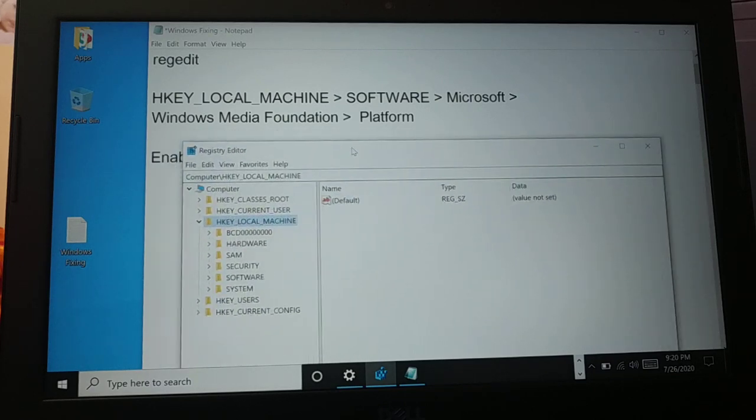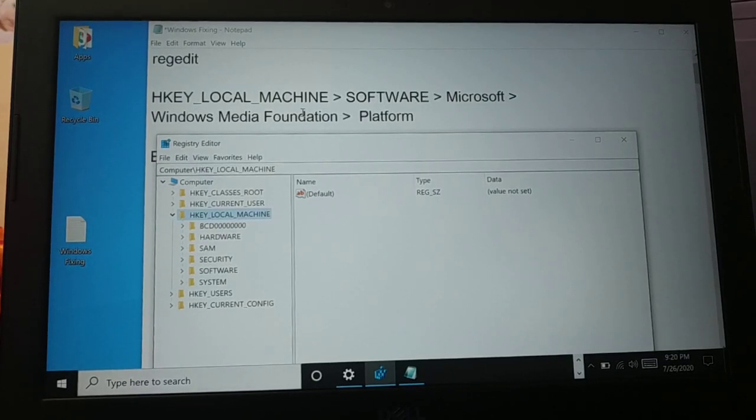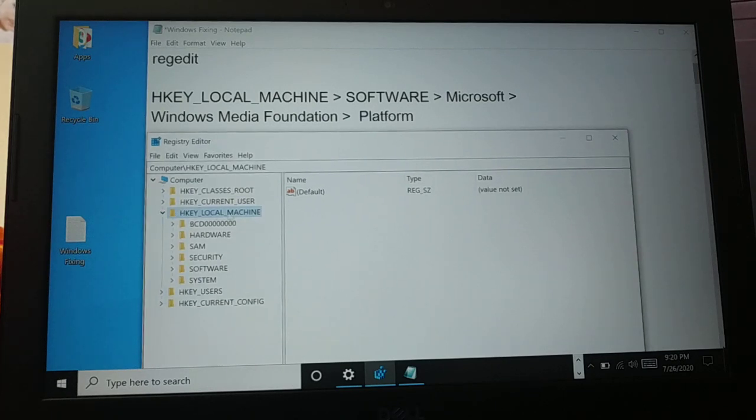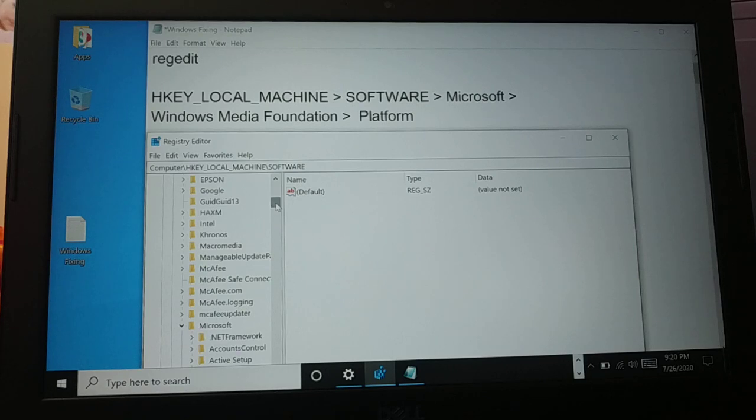At first you have to go inside HKEY_LOCAL_MACHINE. Inside that is Software, then Microsoft, then Windows Media Foundation, and inside that you have to go to Platform. So it's Local Machine. Select that. It's a drop down icon, click on it. Inside that is Software. Select that. It's a drop down icon. Inside that, it's Microsoft. It is in alphabetical order, so you don't have to worry. At first, you have to select Microsoft. You can see it's Microsoft. It's a drop down icon.